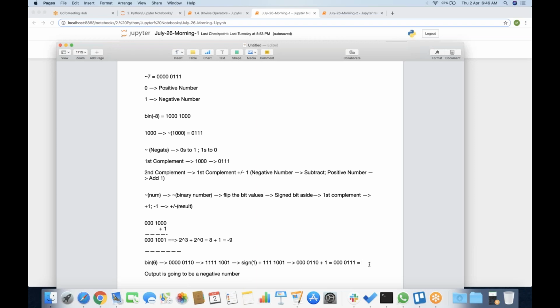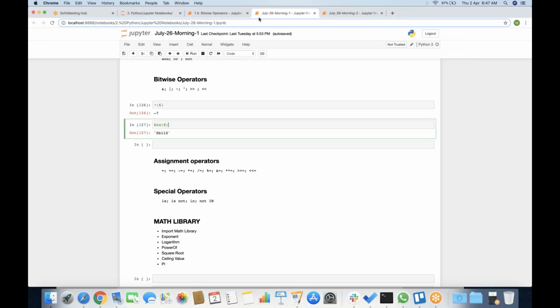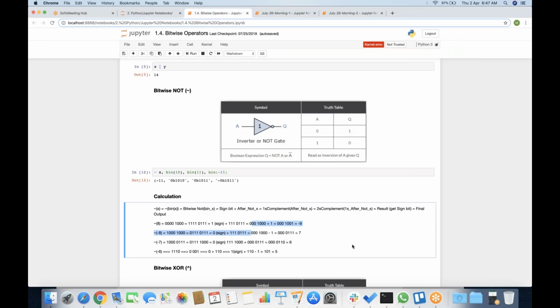It's 2 power 6, 4, 2 power 1, plus 2 power 0, right? 4 plus 2 plus 1, that gives 7. But its output is going to be a negative number because the sign bit is 1. That is why we got -7. And I have given the negative table also here.